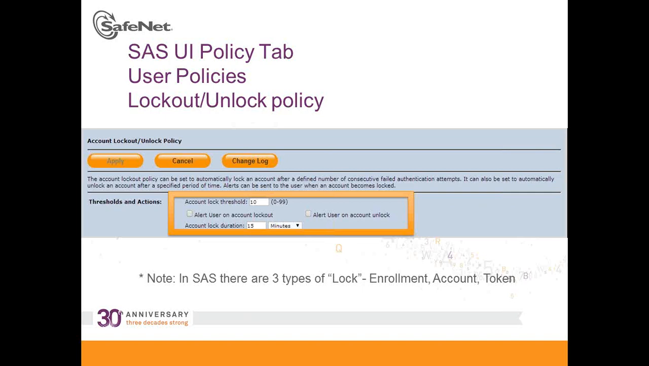We also have our account lockout, which are these settings here that you're seeing. So in this environment, again, if I try to log in 10 times consecutively, the system's going to lock me out for 15 minutes. Now, the third type of lock that we have are based on tokens.